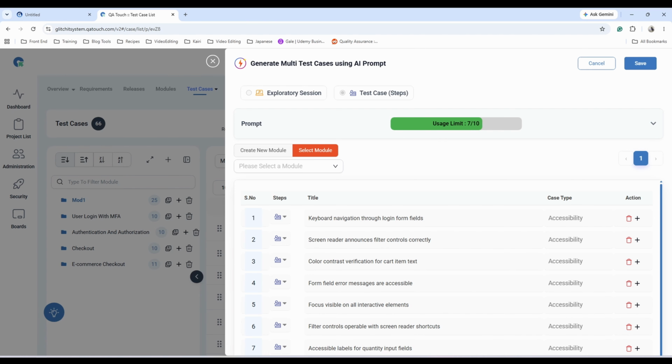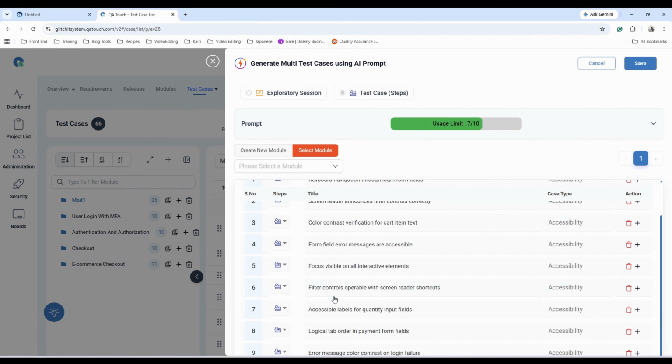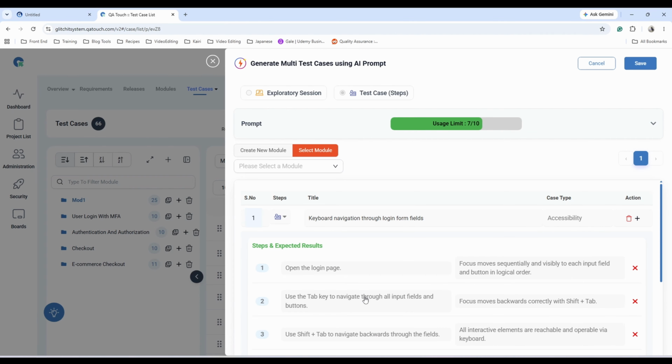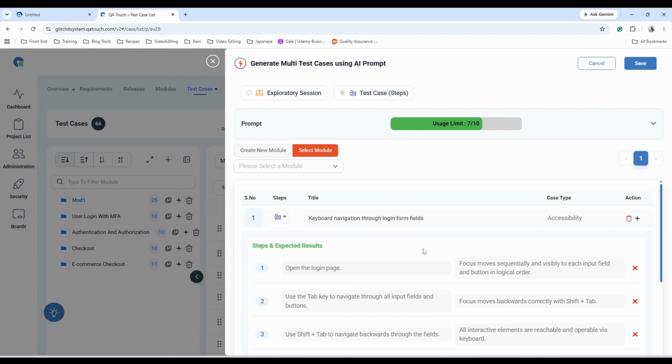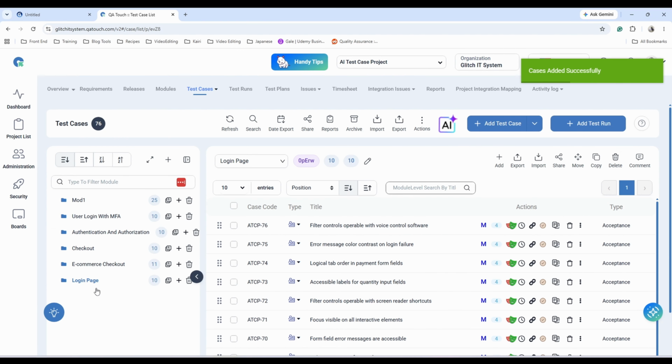And after a few seconds here, we have a structured set of accessibility test cases that should be mapping directly to WCAG success criteria. If you take a quick look, we have keyboard navigation, screen reader announcements, color contrast, form fill errors, focus, filter controls, accessible labels, and so forth. If you click on any of these, you can see the actual steps and expected results for each one. Our prompt was pretty generic, so you're going to want to go through and either reprompt it with specific details of your application, or manually update whatever pieces fit your application's needs. But once you're ready, you can hit the save button, and it'll automatically make a new folder here.